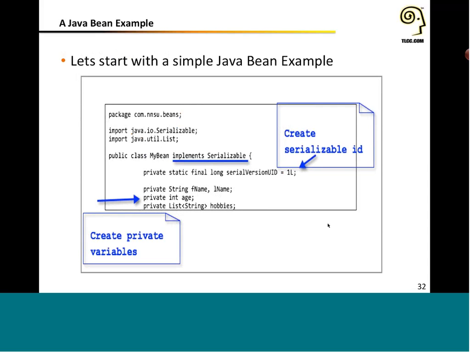If you're going to implement a Java bean in Domino Designer, then you go create a new Java class. In that class, you're going to give it a package. You import Java IO serializable, and in this case, I have a list. String first name, last name, age, and a list of hobbies. And those are my private variables. So I'm following the rules, if you will, of what a Java bean is.